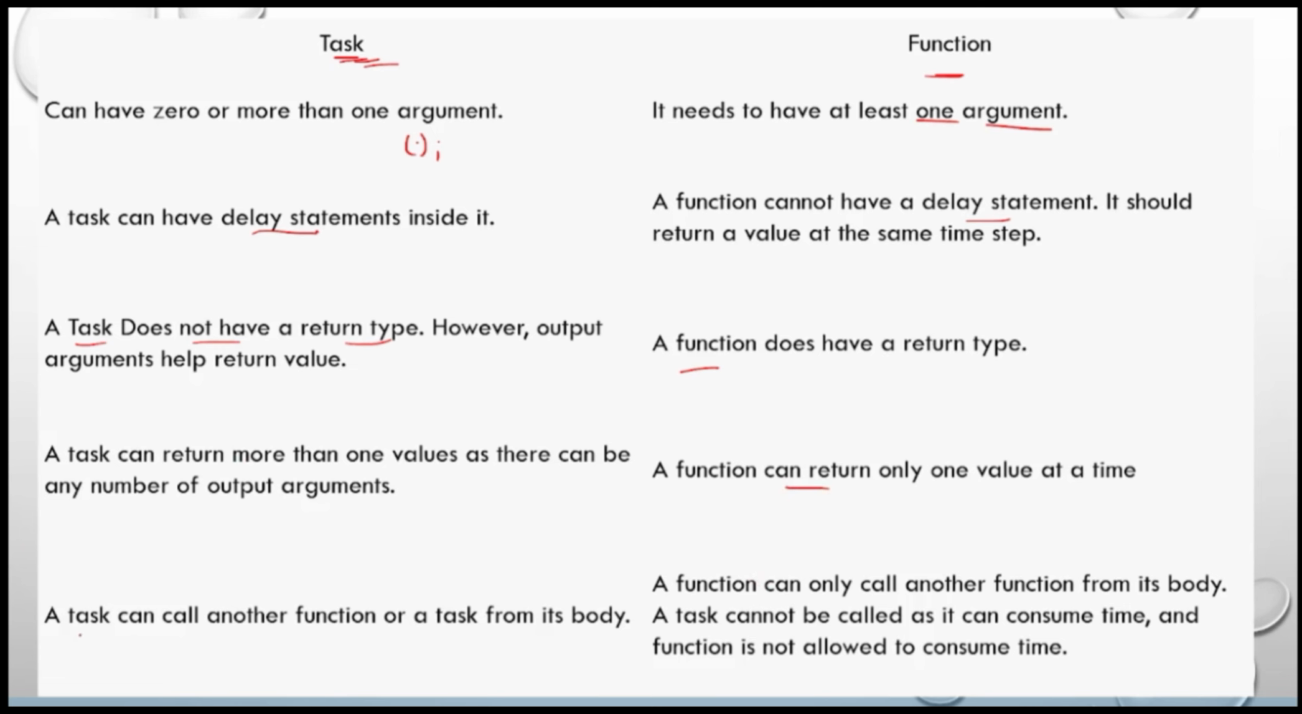And a task can call another function or a task. This is the most frequently asked tricky question: can a task call a function, or can a function call a task? I have already discussed that in the previous session, when discussing functions. But here also, a task can call another function because a task is more flexible than a function. Since a function has its limitations, it can't easily call another task. A function can call a function, a function can't call a task. A task can call a task and can call a function.